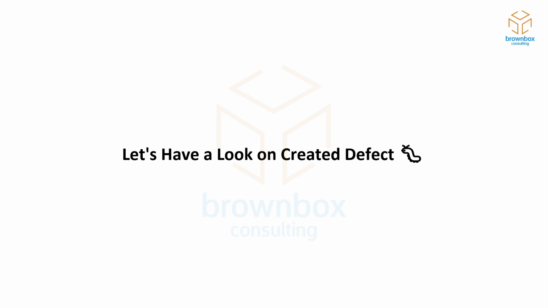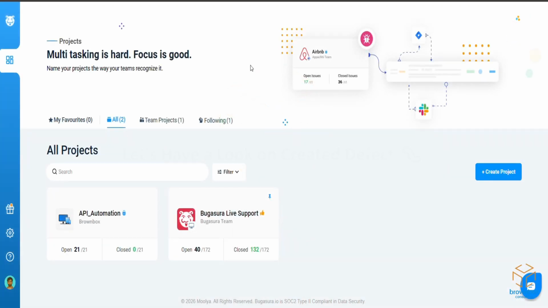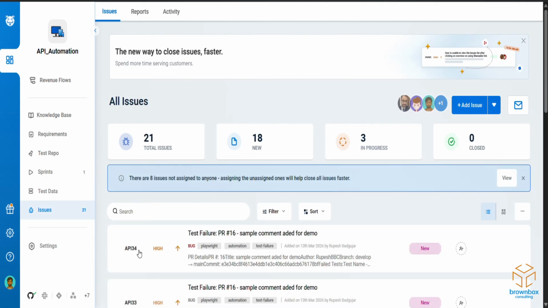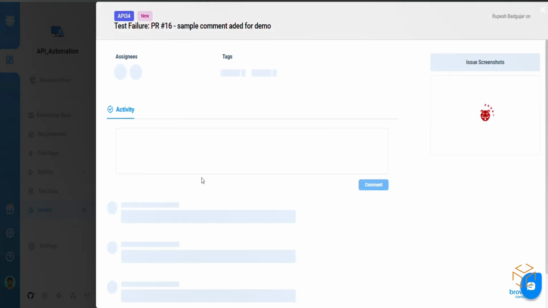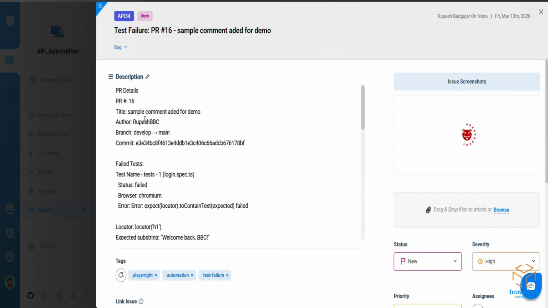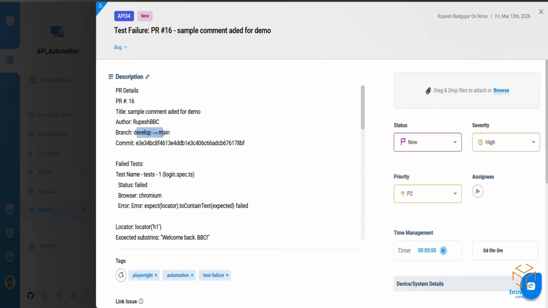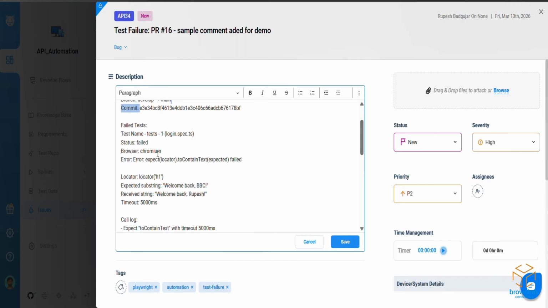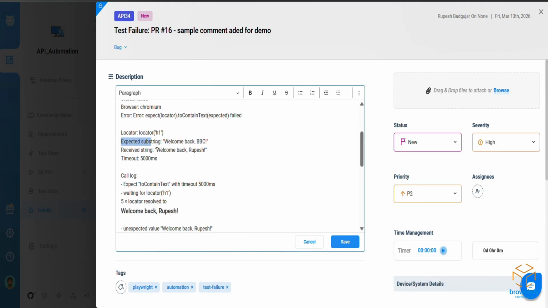Let's examine the defect that was just created. Here's the defect created in Bugasura with a unique defect ID. Notice all the detailed error context, the failed test name, error messages, PR information, and commit details. Everything captured automatically. The developer has everything they need to understand and fix the issue. This is intelligent automation.